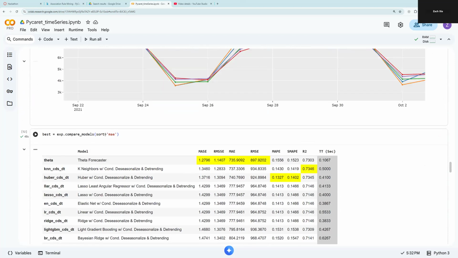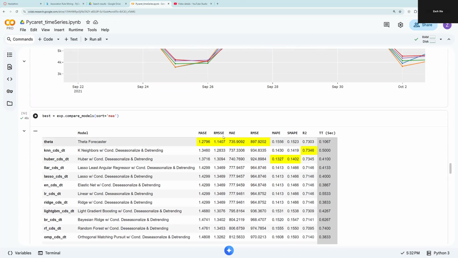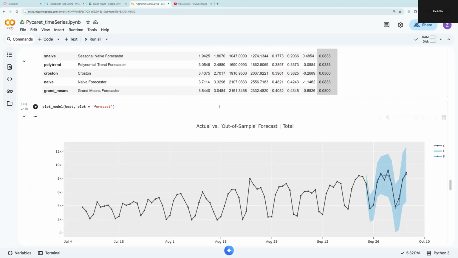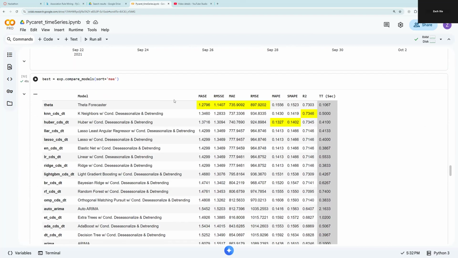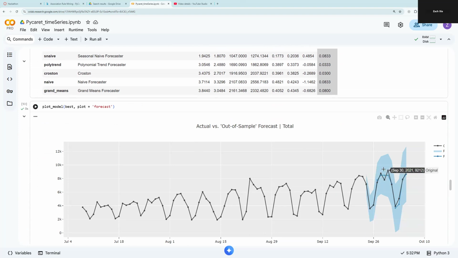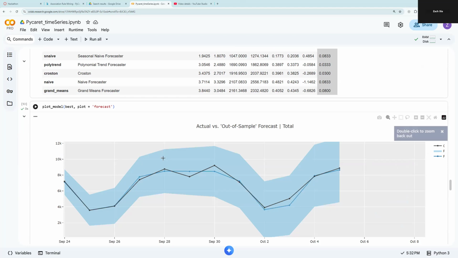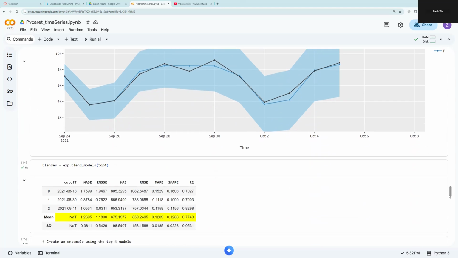If I set a different metric here, I can have a different ranking and pick a different best model. So anyway, I'm just showing that PyCaret is offering a lot of flexibility. This plot shows what the theta forecaster would predict for the test dataset. It's very interesting because it gives you a range as well as a mean. I guess that's how the theta forecaster works.